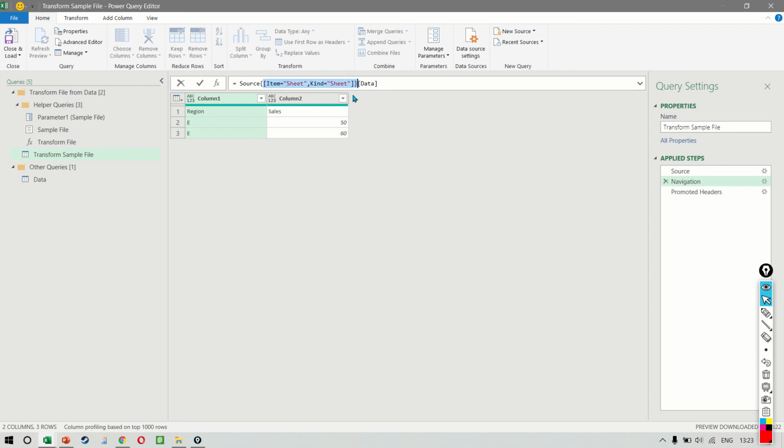I will simply remove this entire thing and then say 0, which means that we're not referring to a sheet called sheet. We are referring simply to the first sheet that is available on the workbook. So remember, sheet index 0 represents the very first sheet in the Excel file.